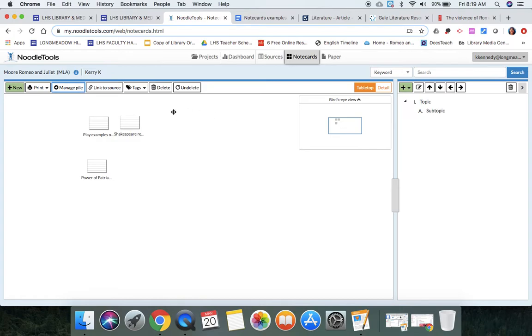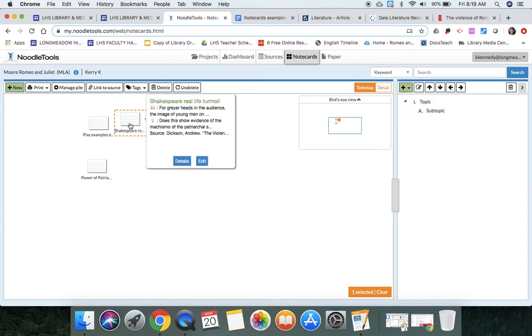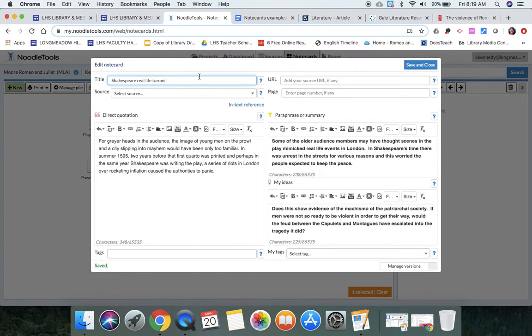Something else to think about, you can always delete the note cards. You just select it and you can click delete. You can also go in and edit the note card this way. So say I changed my mind and I wanted to change my title, then I could do that here.